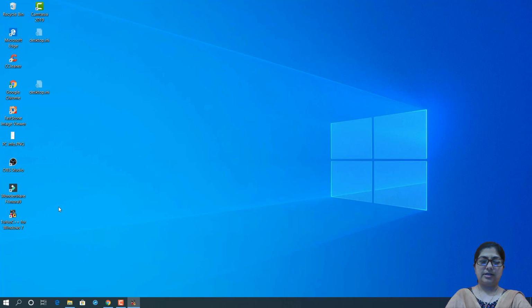Here on desktop we have one icon. So this is a process of an installation of the program, or we can say Turbo C.